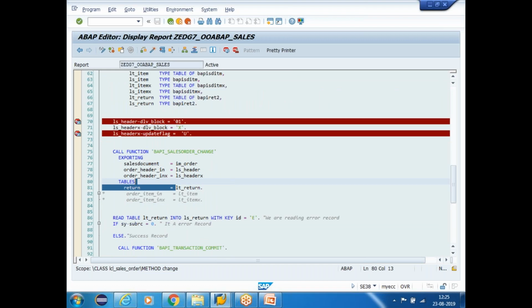Why are you looking at me like that? Did I fill that exporting parameter? If you don't fill the exporting parameter, how will you get the values, right? So you need to fill these values in the exporting parameter. That's the mistake I did. That's why I'm not getting the values out of it.